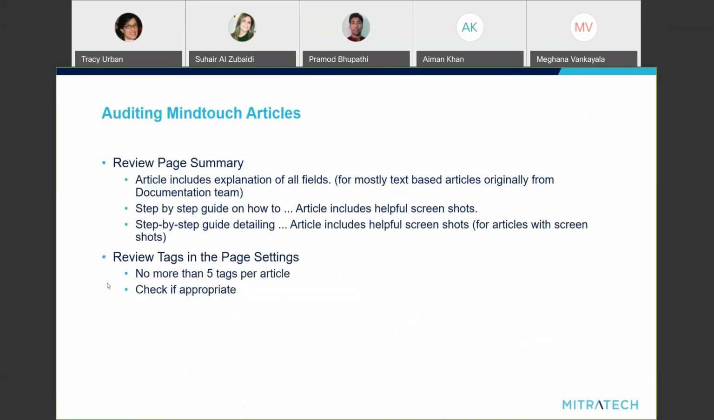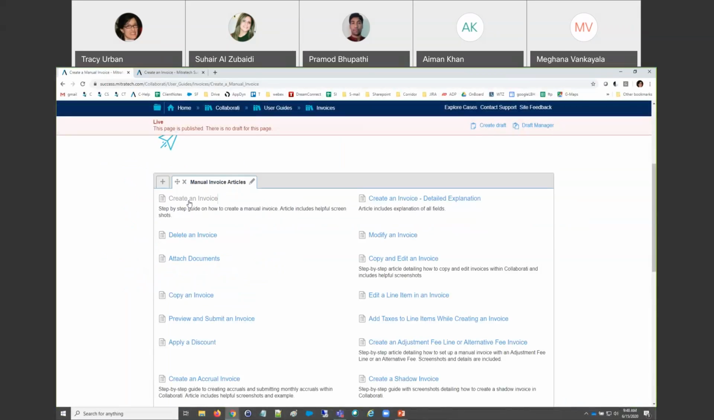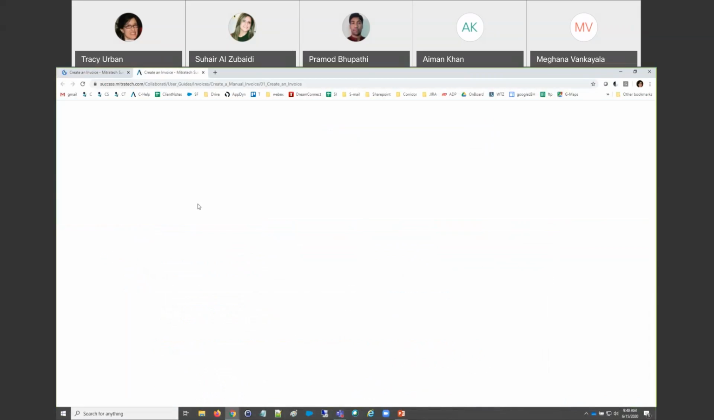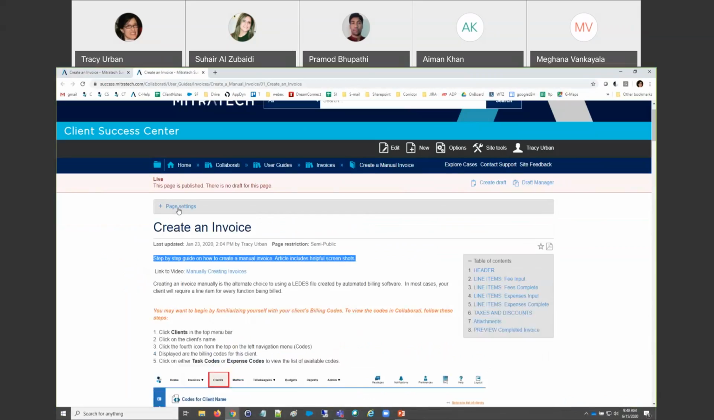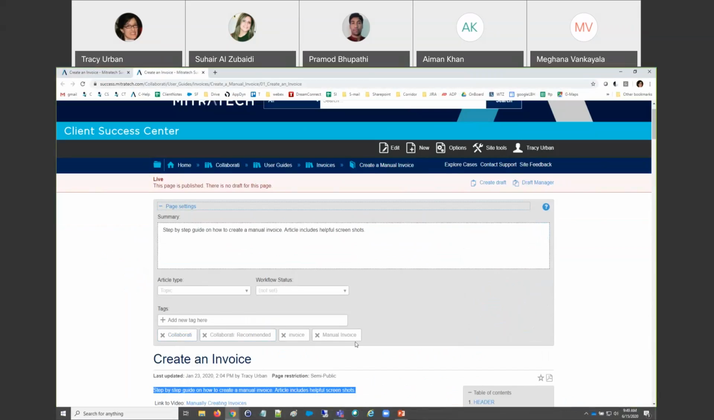Okay, and then review the tags in the page settings and try to add no more than 5 tags per article. If there's no tags, we want to add tags, and then make sure that they're appropriate. So I've started removing some of the Collaborati tags just because the articles used to have the words Collaborati in front of them, but now they don't. So I'm not quite sure if adding Collaborati would be good or not. So let's just take a look at this one right here. You can see the tags here.